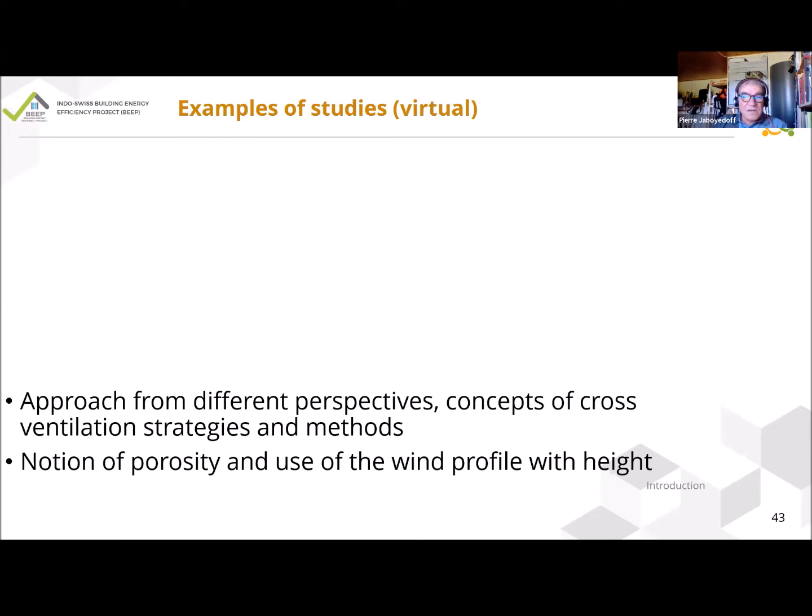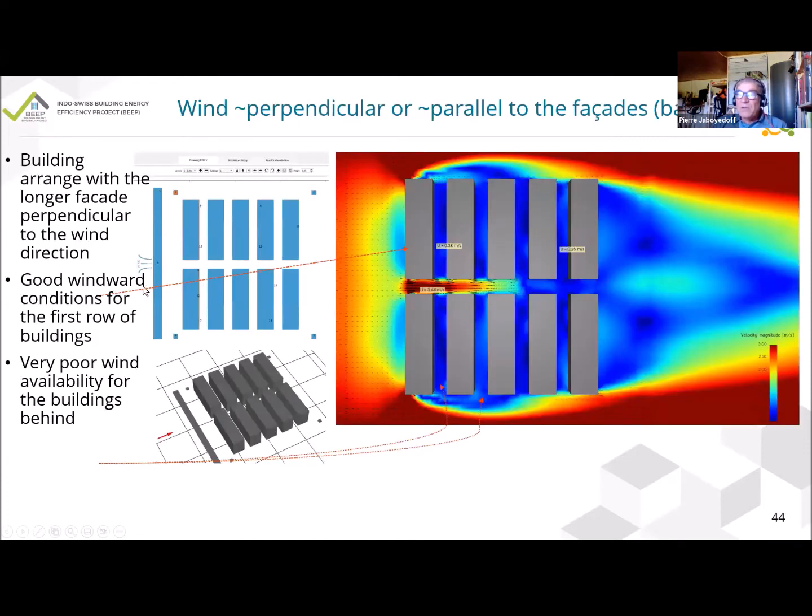So here, I think this is a kind of schematic example again, but you can see here a typical case. Again, it's schematic, but it's really to illustrate. If you see here, we have buildings which are in rows like this, and the wind coming from this side. Now you see here the wind direction. And here we have a wind at 3 meters per second. I mean, the far wind is at 3 meters per second, you can say at 10 meter height.